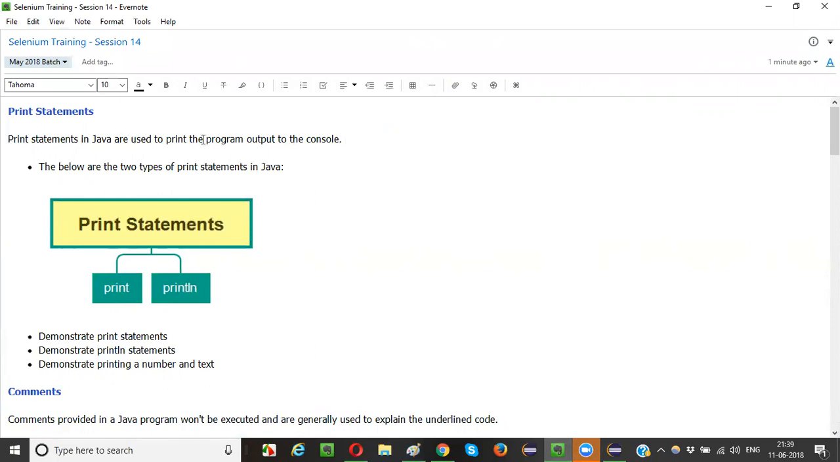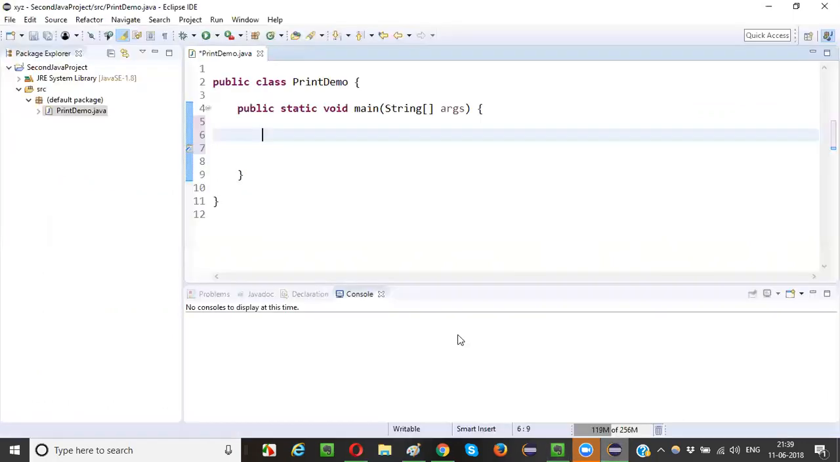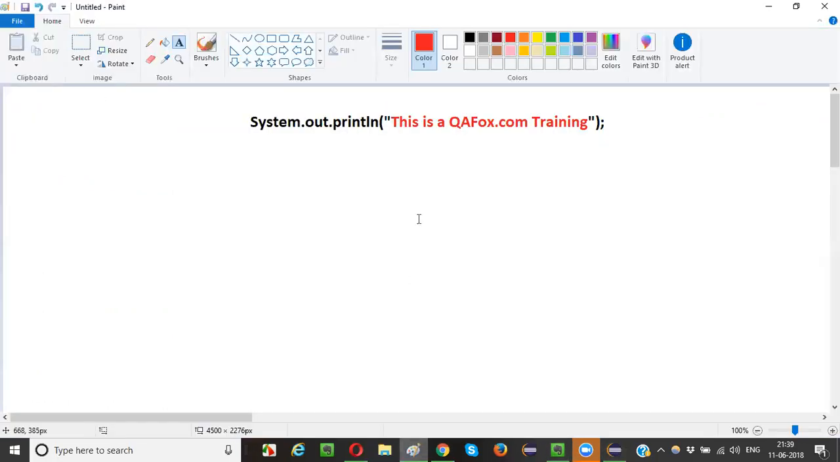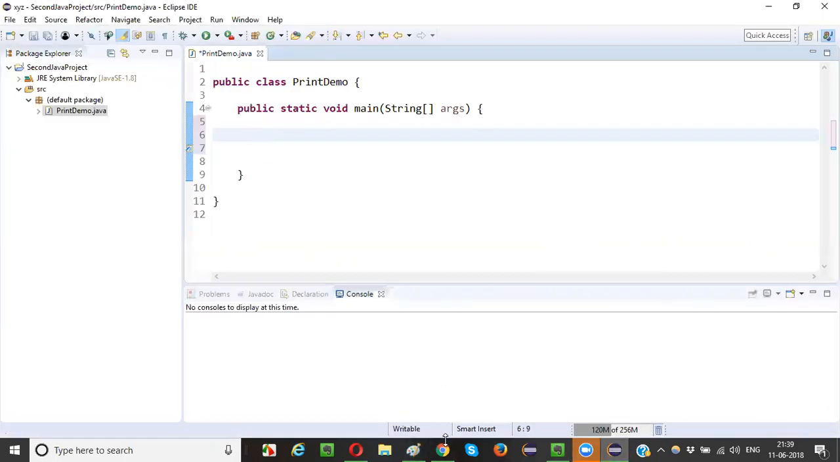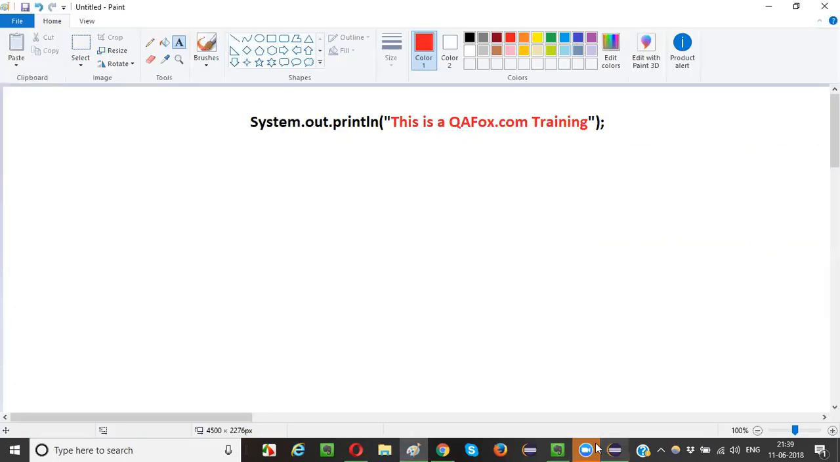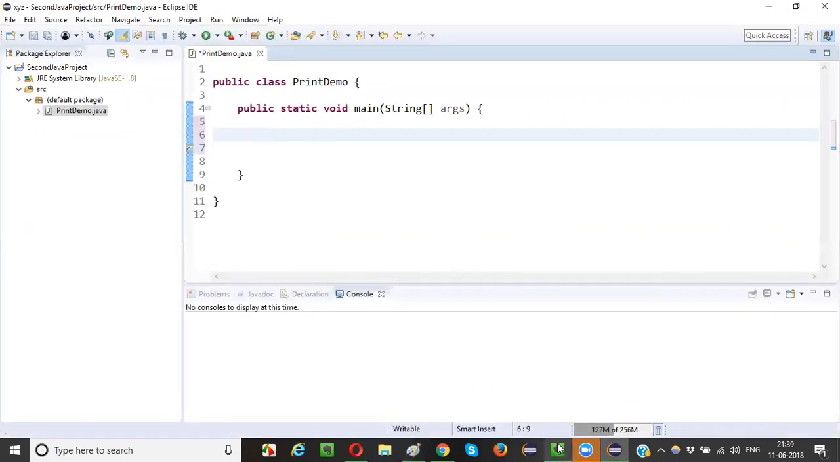Now you understood the purpose of the print statements in Java. Print statements in Java are used to print the program output to the console, guys. It's like a printing press. Whatever you provide here will be printed. That is, it will come in the output. That's why they are called print statements. They'll print the provided text into the output.